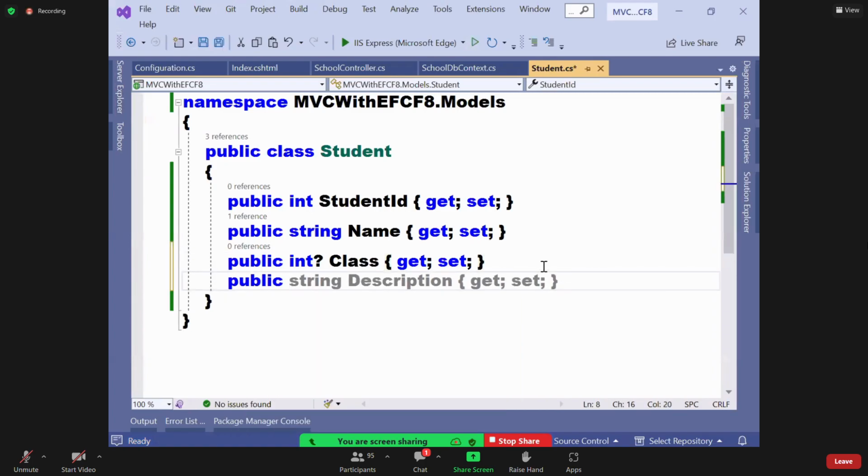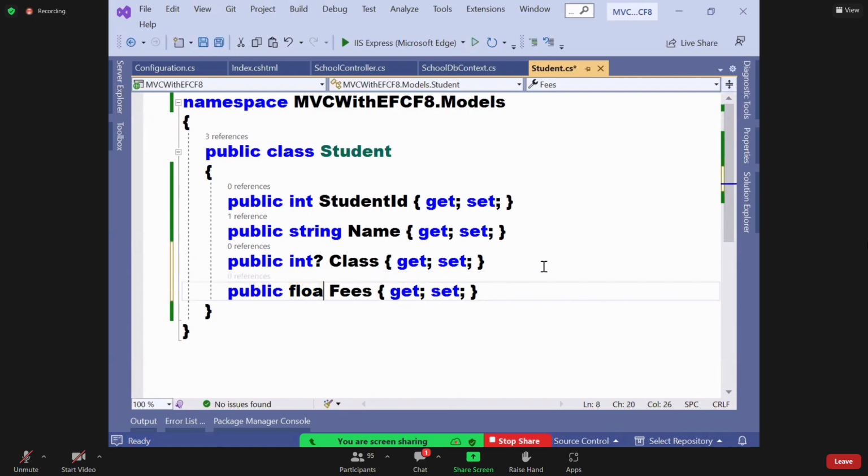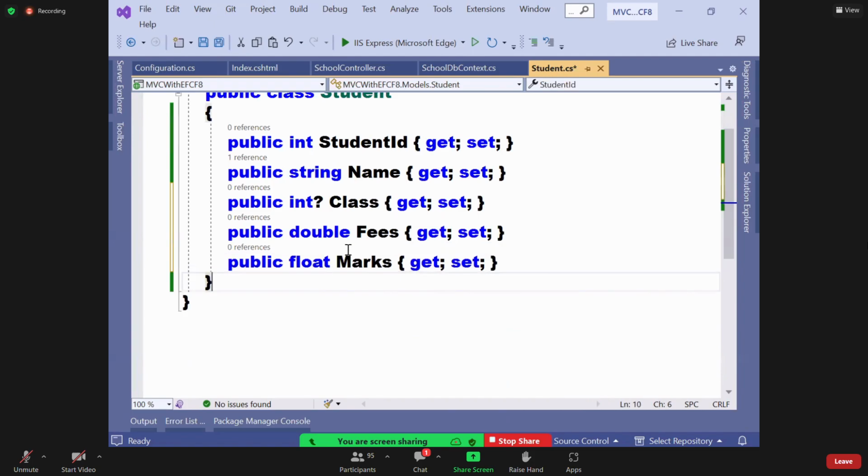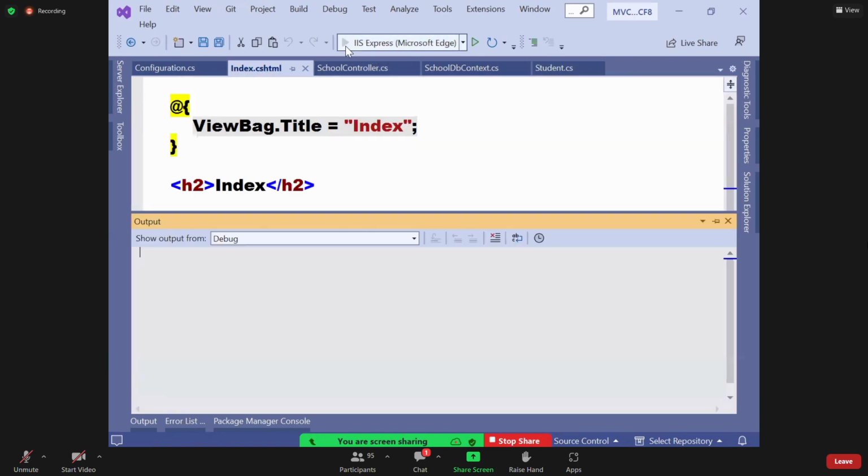Public. Okay. I'm just going to add float fees. Or otherwise, double. Float marks, get and set. I'm not using a default value. I'm not saying nullable. Because I don't say nullable, this column is not null in the table now. So if I run this, what happens? Let us see.